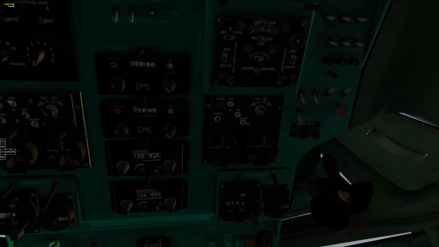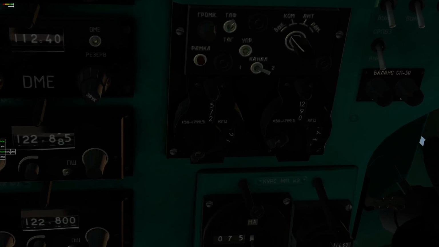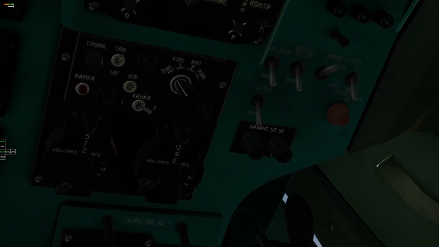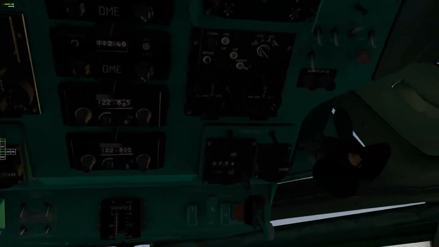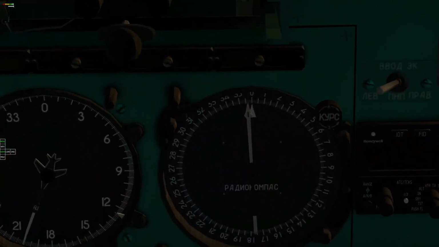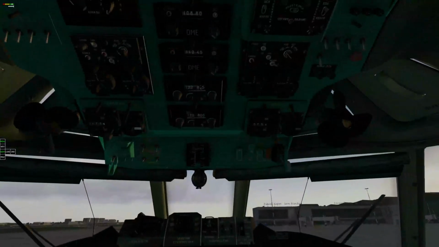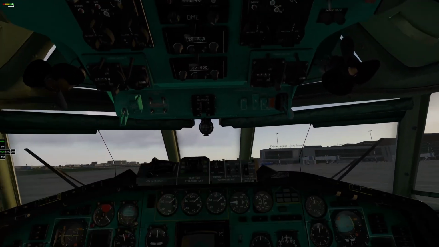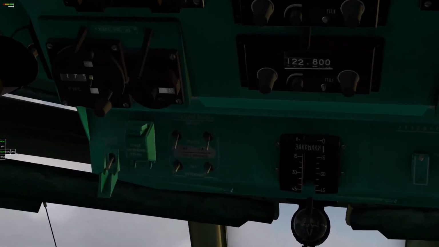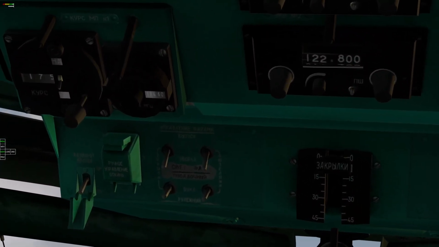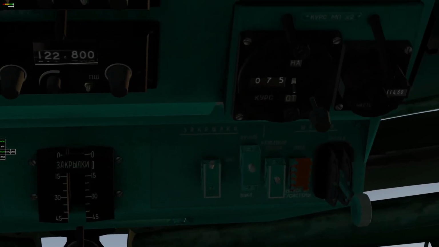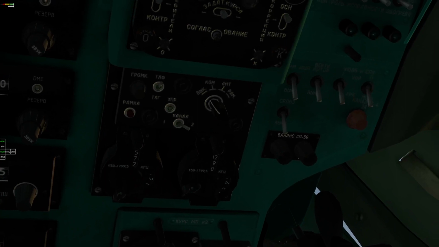You can select it here. So you put your ARK frequency, select this to ARK, for this to number 2 ARK, for this to number 1 ARK, and it shows the azimuth to the ARK you selected on 1 and 2. To show the azimuth to VOR stations, you tune your VOR to course MP 1 or 2 here and select this to VOR, and it shows VOR here.